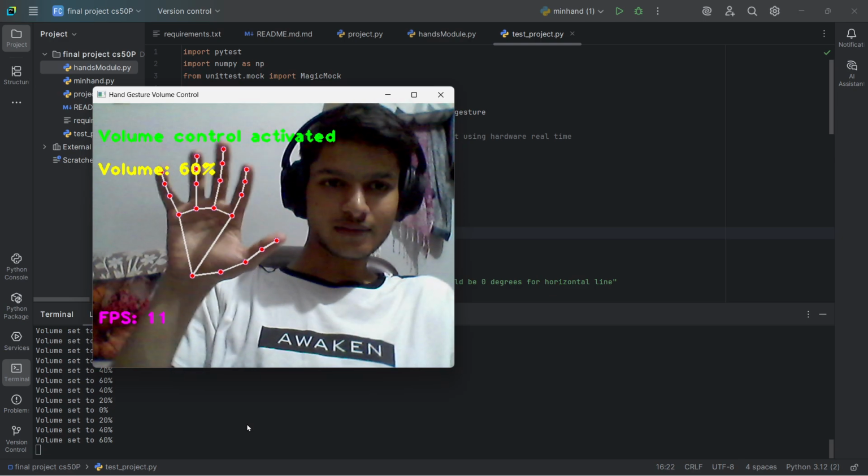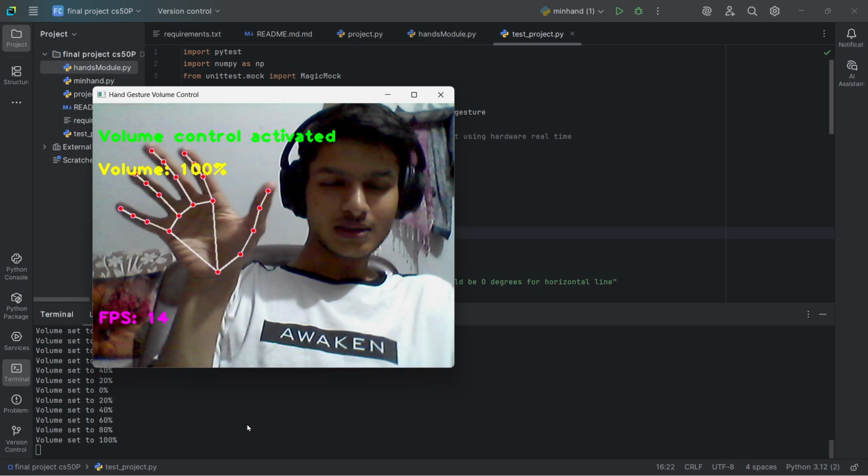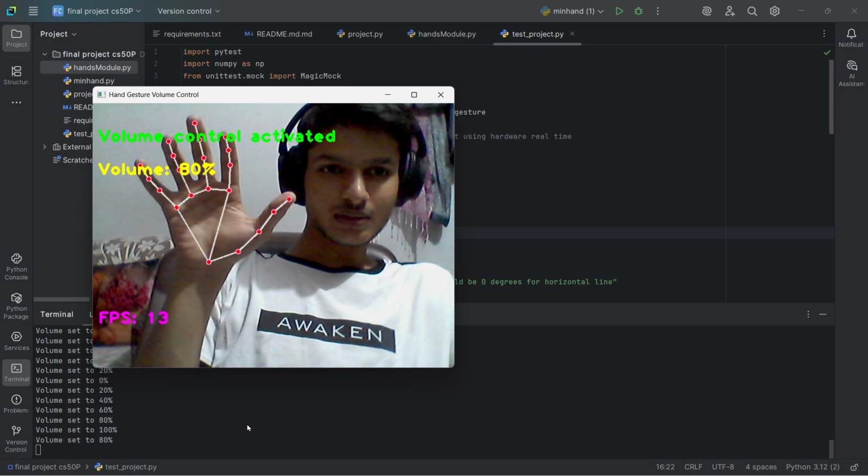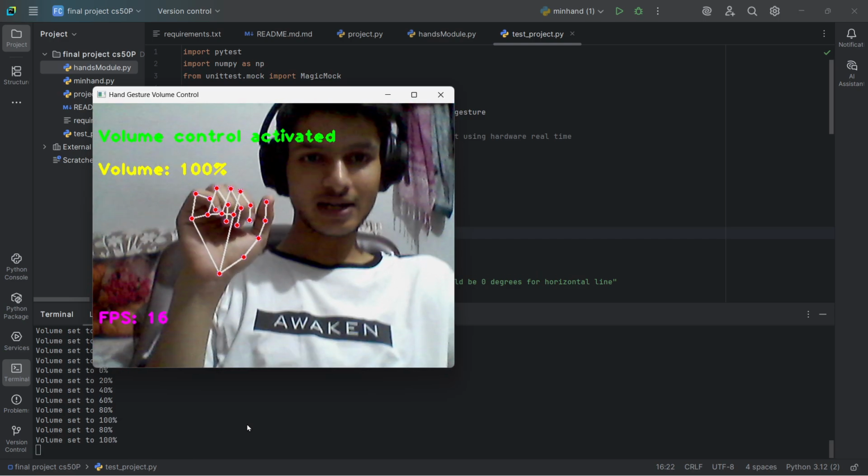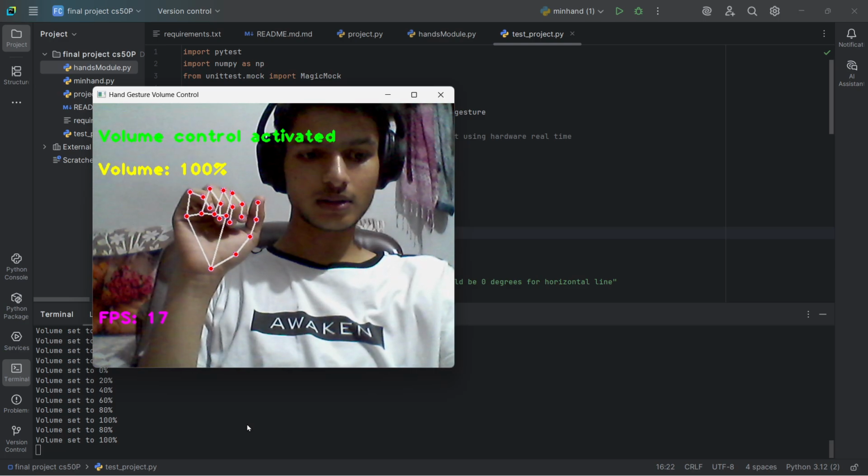I have implemented it such that when you press Q, the program will quit.